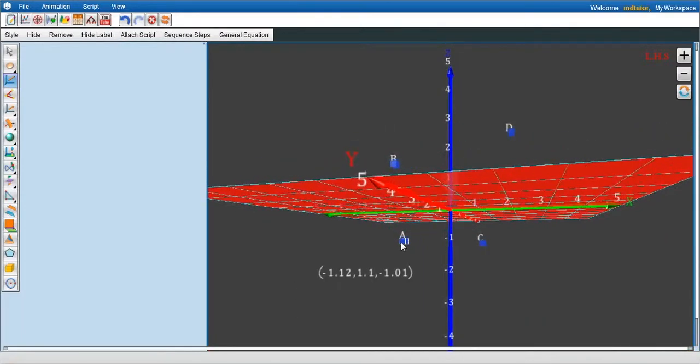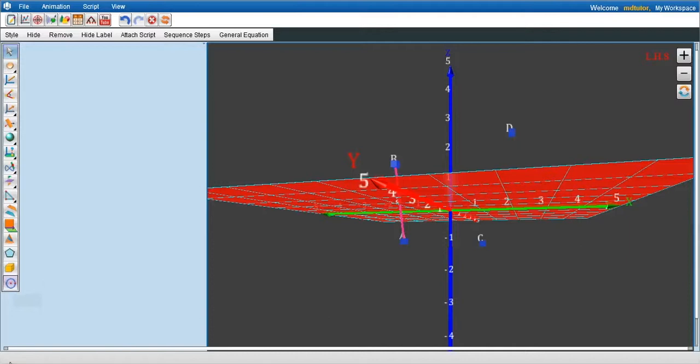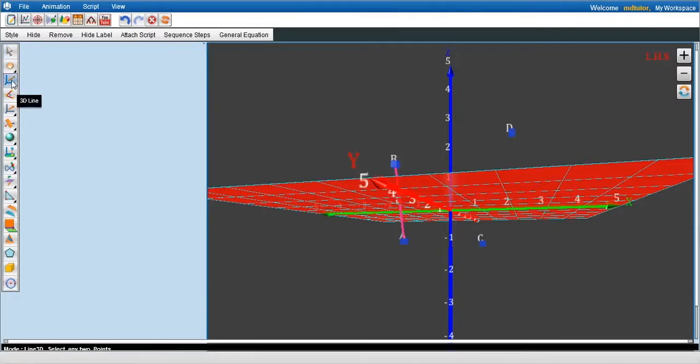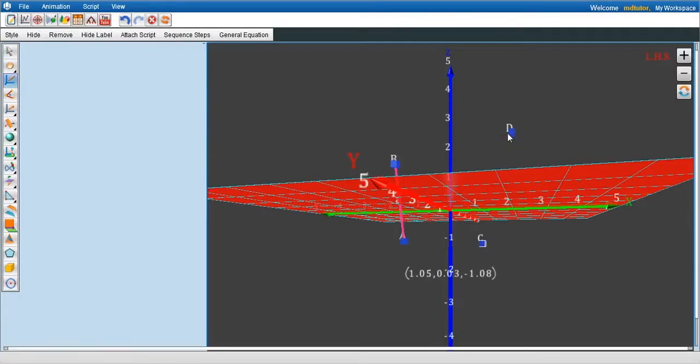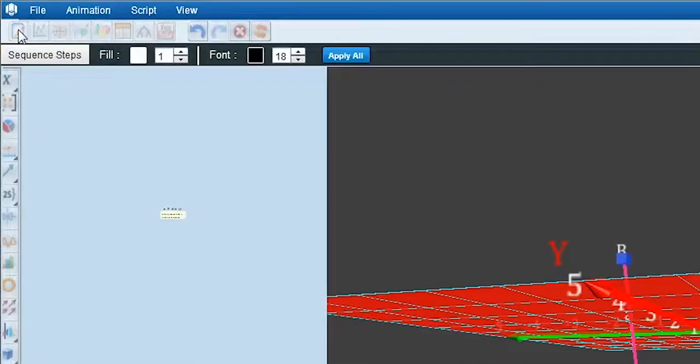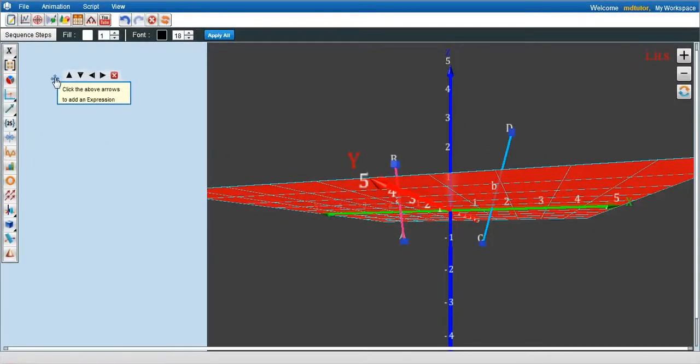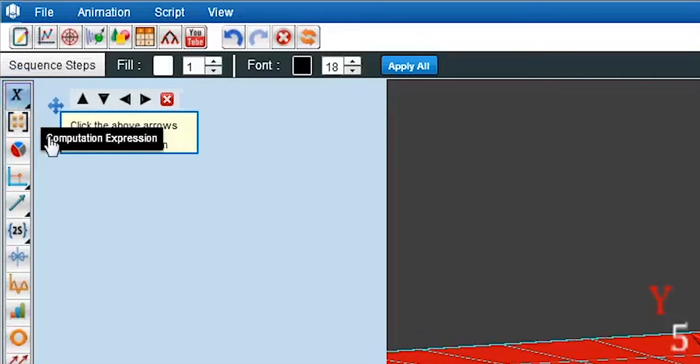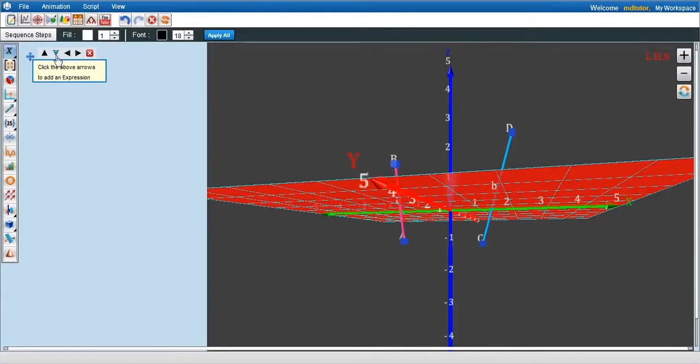Our problem is to find the shortest distance between these two lines. So we have to do some calculations to find that. In order to write mathematical expressions and do calculations, click this icon called expression block. When you click on this expression block, a different set of icons appear. Click the first icon. It is called computation expression. After this, click on this arrow. These 4 arrows help us to place the expressions in different order. For now, just click the down arrow button.